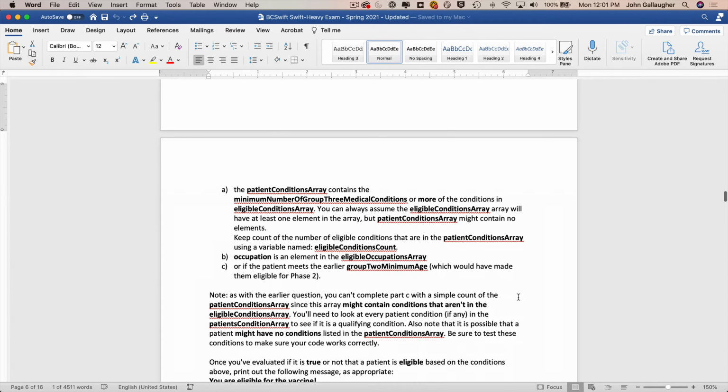So you need to look at every patient condition, if any, in the patient condition array to see if it is a qualifying condition. Also note that it's possible, as with before, that the patient might have no conditions listed in their patient condition array. So be sure to test these conditions to make sure that your code works properly.